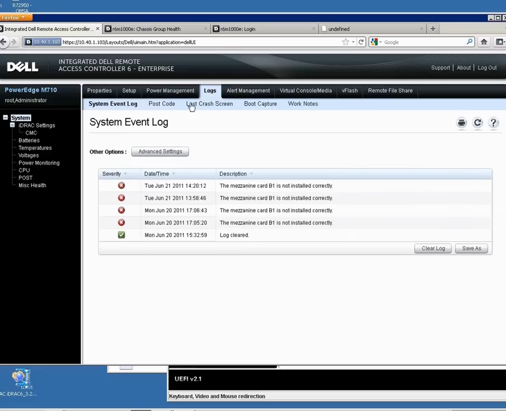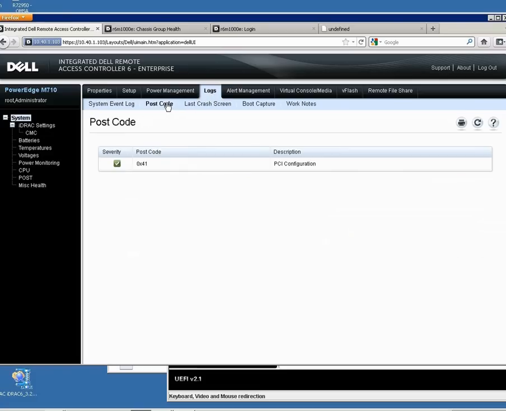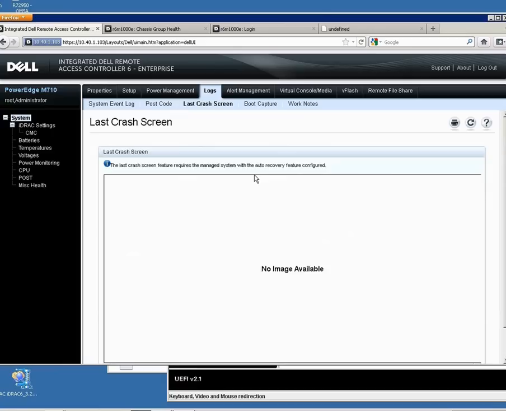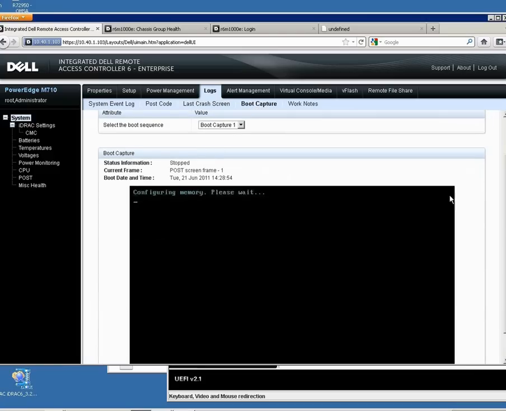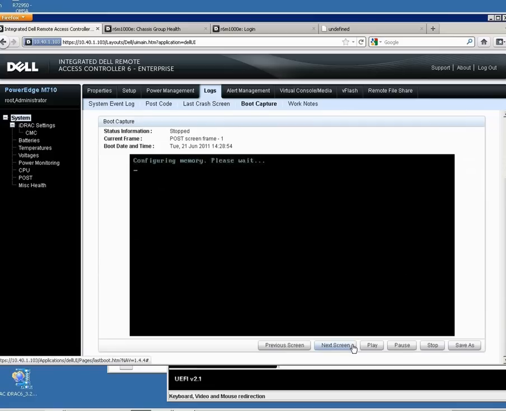In the logs, we can see recent events in the SEL log. We have a POST code log, and we can also see screen captures of the last crash. We haven't had any crashes recently, so there's no data there right now. Moving over to the Boot Capture tab, we can see screenshots that were taken during POST. For example, here we have a "configuring memory, please wait" screen.